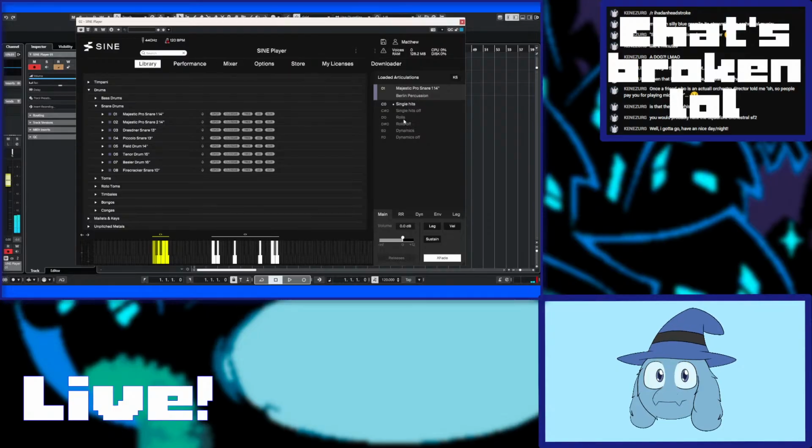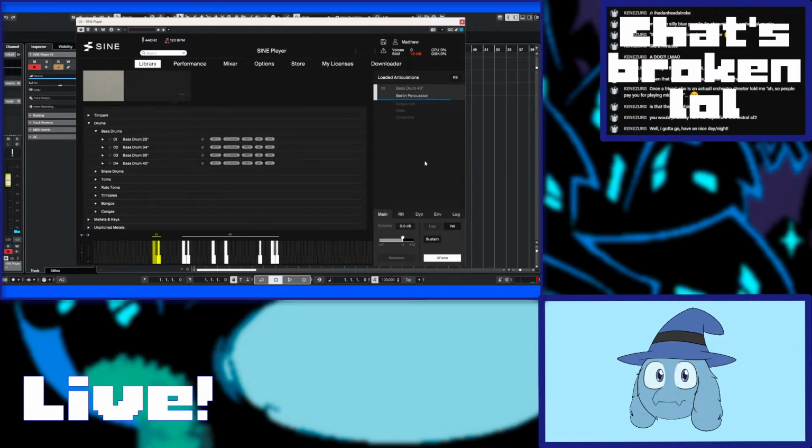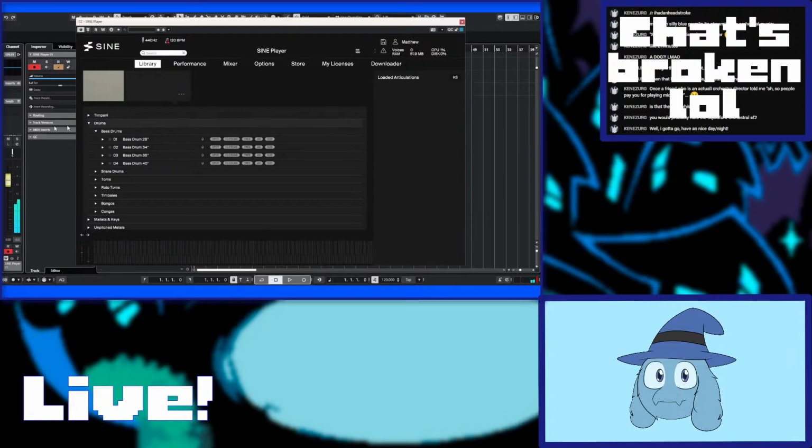That's a nice snare. Even got the off setting. The snare's off. And then some bass drums. Do some bass drum 40-inch. Pretty good. Nice.